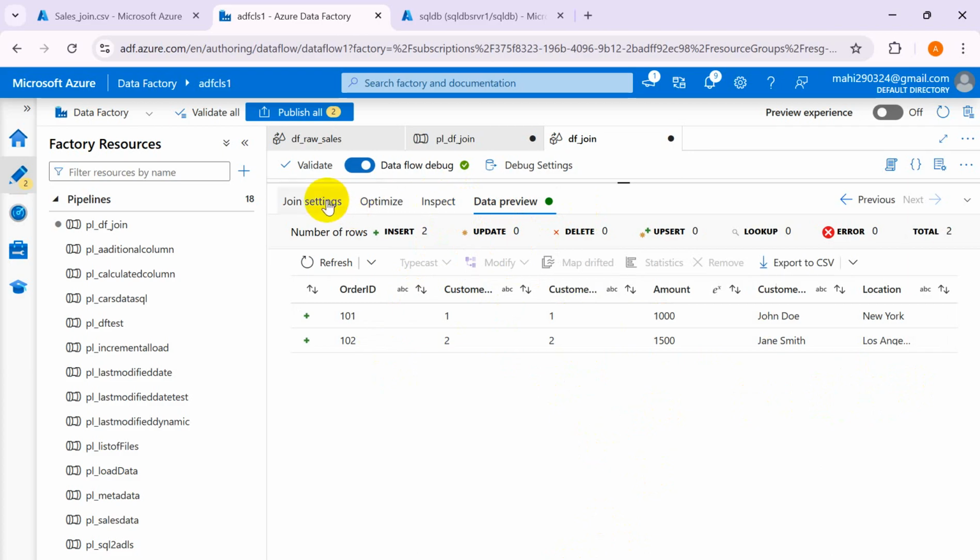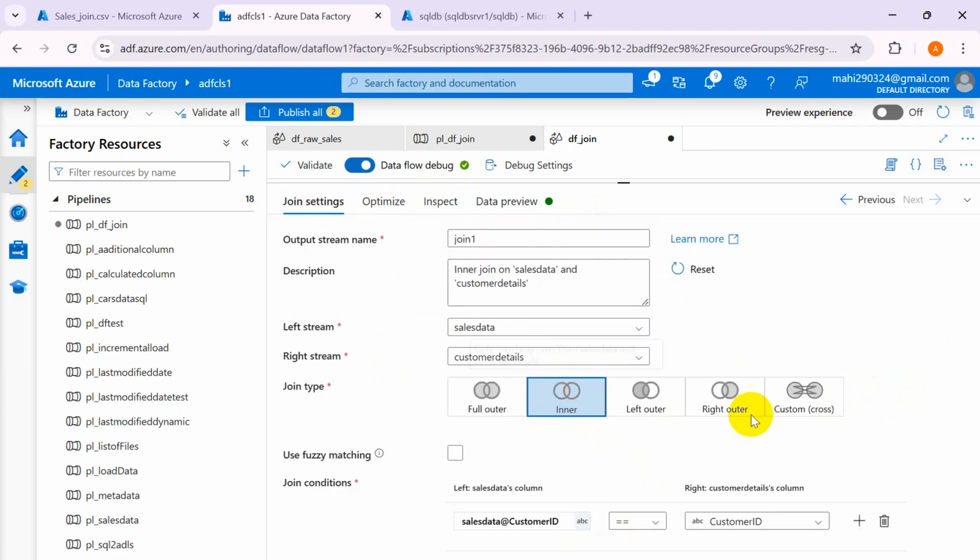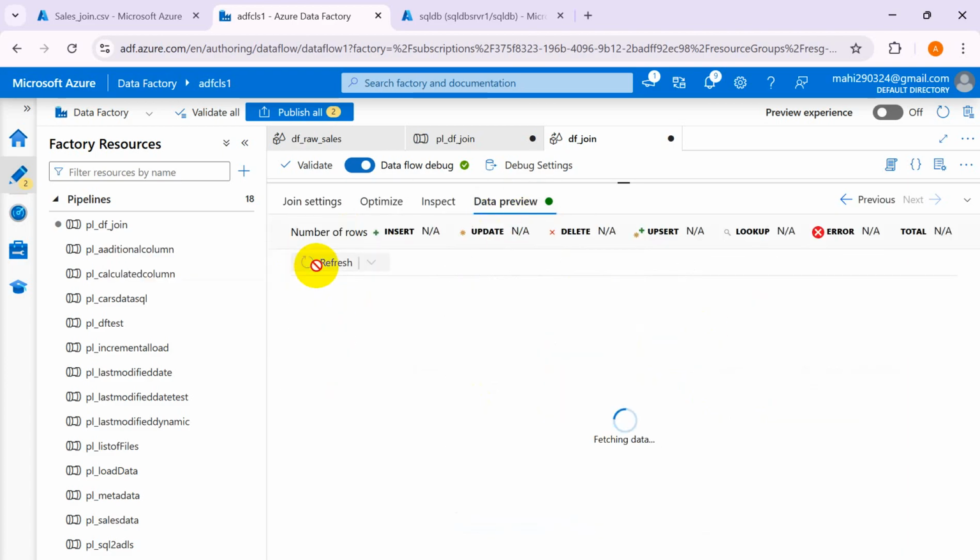Okay, now I'm not going to save this. If I do a left outer join, what will happen? In the same way we can refresh this and we will see our data is varying for left outer join.